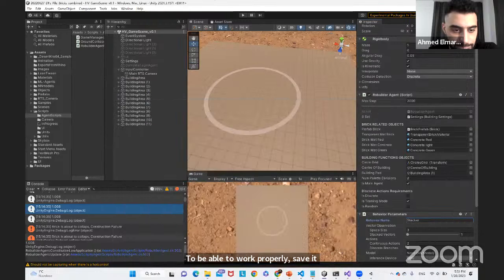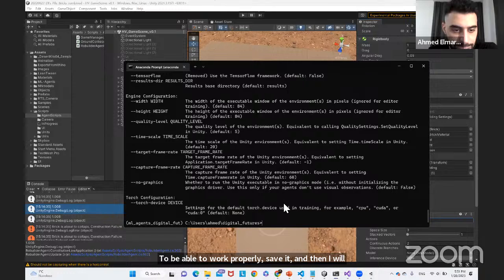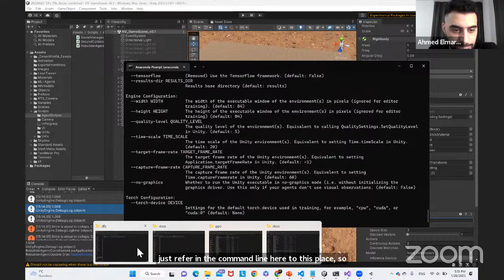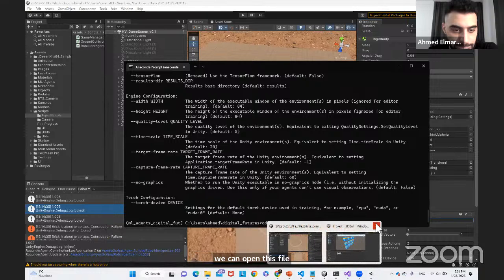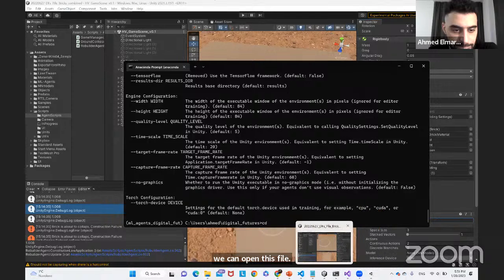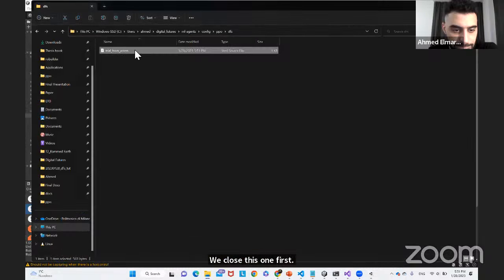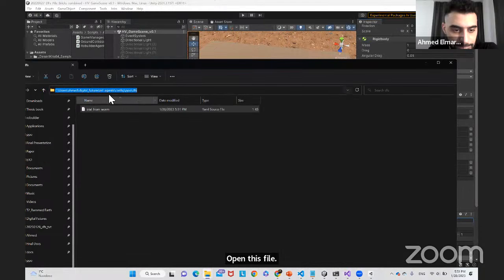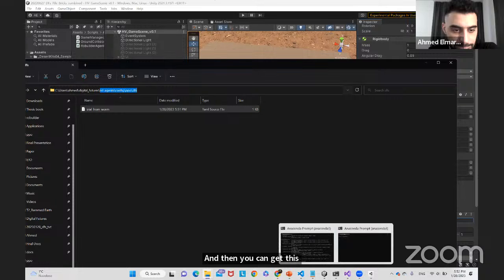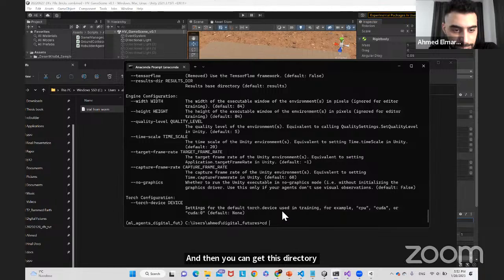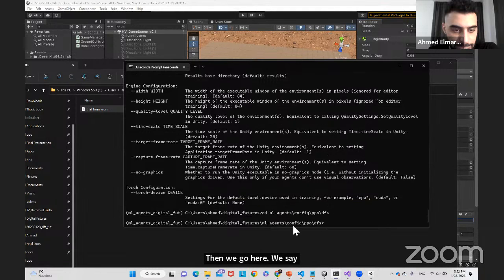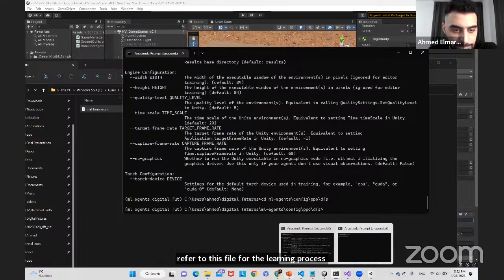And then I will just refer in the command line here to this place. So we can open this file. We close this one first. Open this file. And then we can get this directory. Then we go here. So now it's in this place, and now it's ready to refer to this file for the learning process. So how to do this?